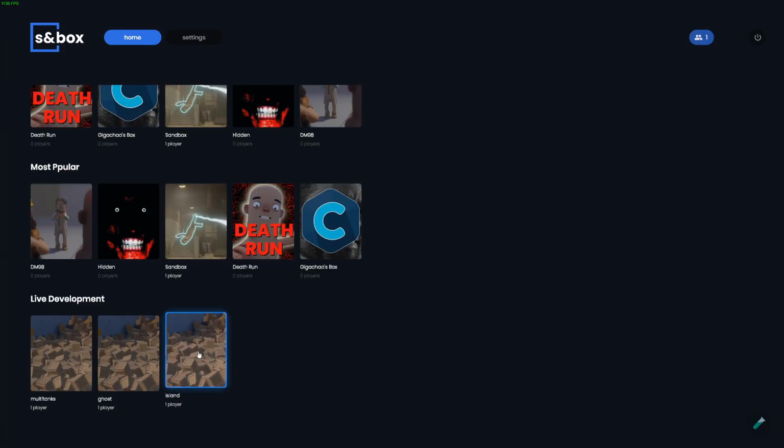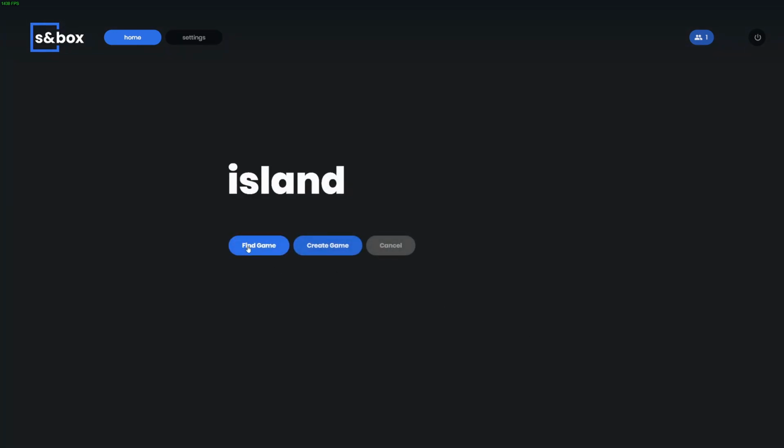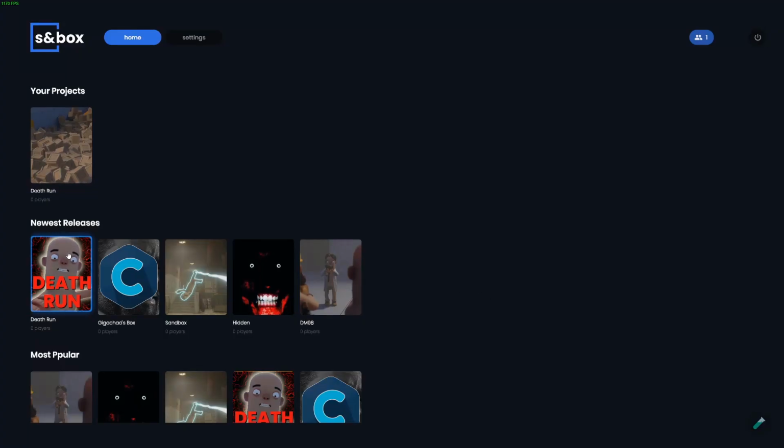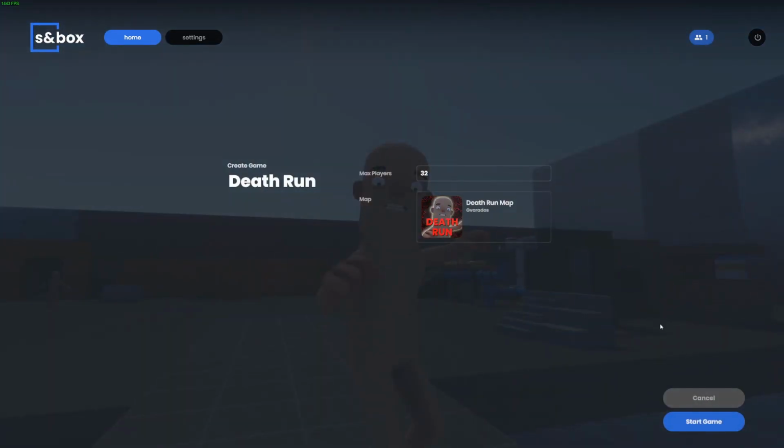So I restarted the game and it looks like there's a new game mode being worked on. Let's try to join them. This one's called Island. I have no idea what this one is. I haven't seen it yet. There's 20 files to download. So that's it. That's really all there is in the game right now. Just a few game modes and maps.